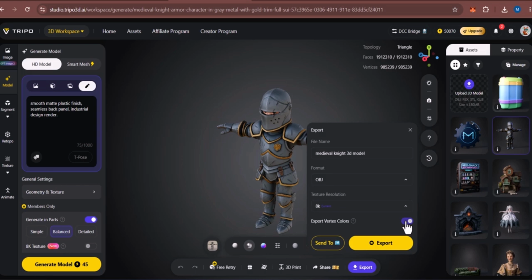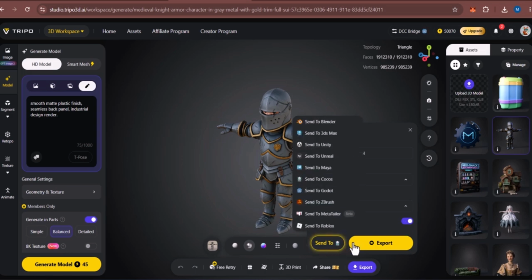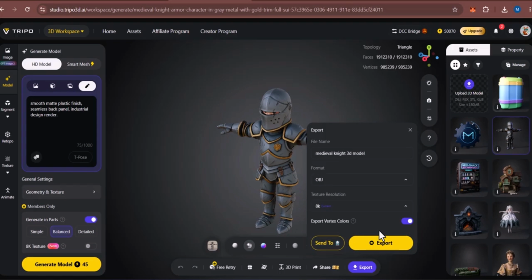Instead of spending 2 days blocking out environment props or background characters, you can run prompts, generate variants, auto-rig them, and export an entire library of assets in a single afternoon.